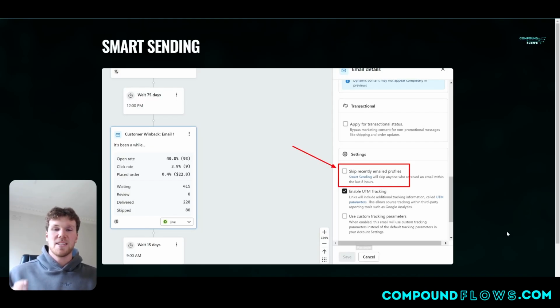Moving on, smart sending. So this is something that Klaviyo has kind of invented that will block out any emails that are sent within the same time frame of another email. So for example, let's just say you send an email campaign and then you automatically send another welcome flow email.